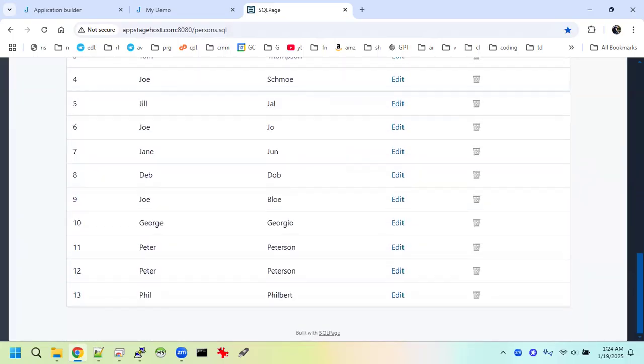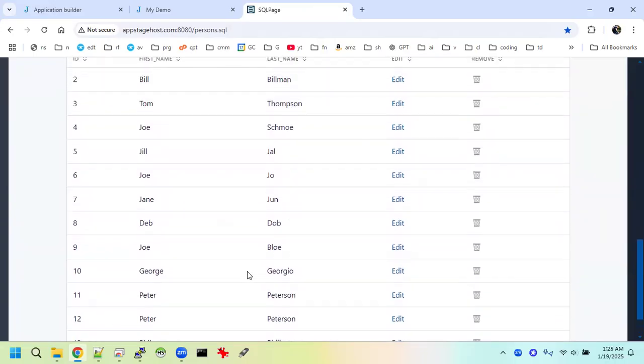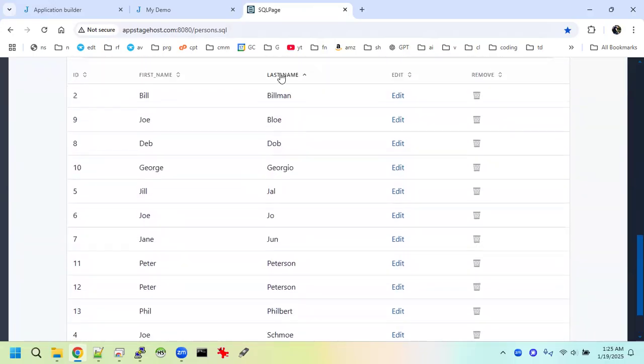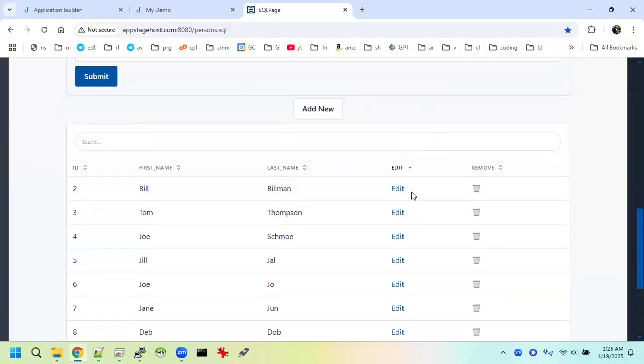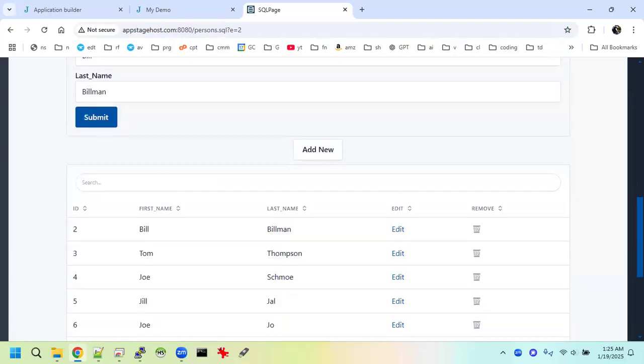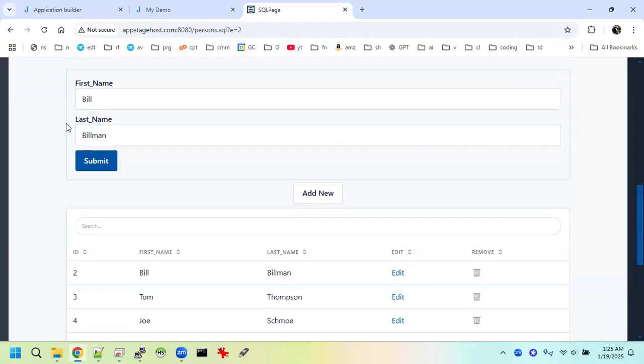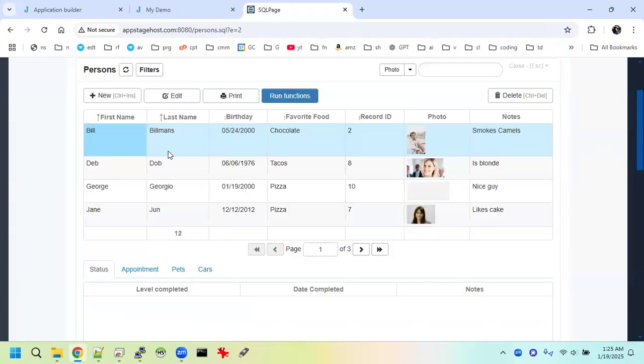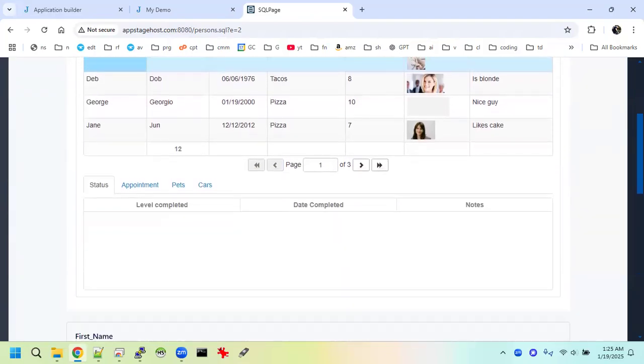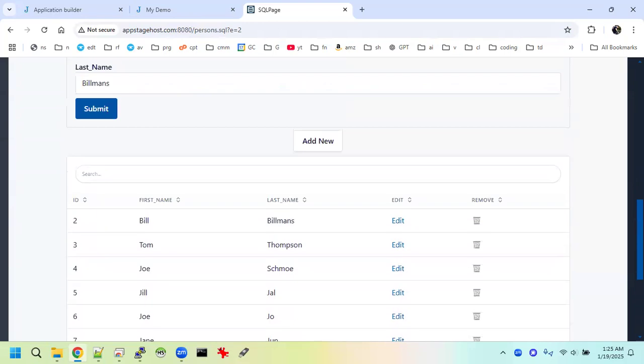And now you can see that the SQLpage application, which is dealing with that same database, has Phil Filbert added, and we can choose a sort order here in this application. We can edit. In fact, if we want to edit a name of a person, let's go ahead and do that. And SQLpage is a server-based framework, so it refreshes the page. We could change Bill Billman to Bill Billmans, and then when we look in the database, as it's displayed by Jam.py, you see those bits of information are changed.